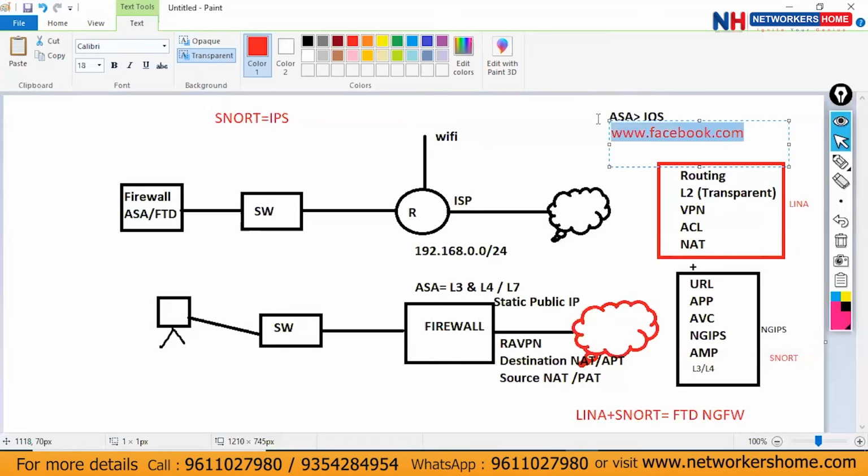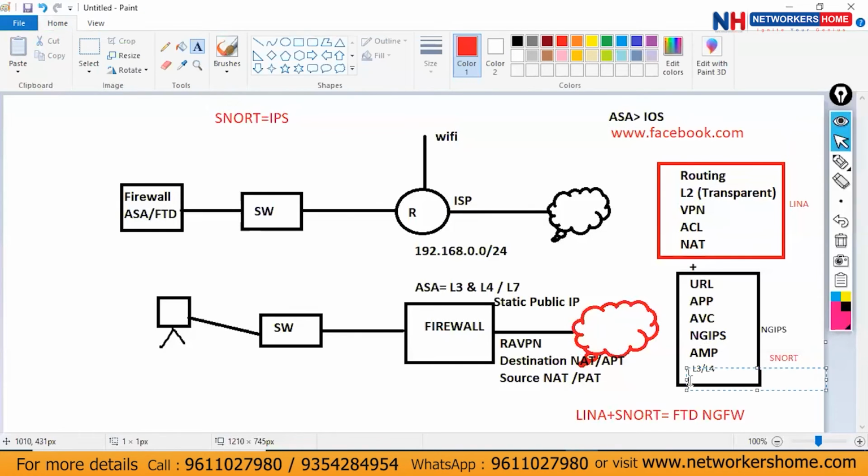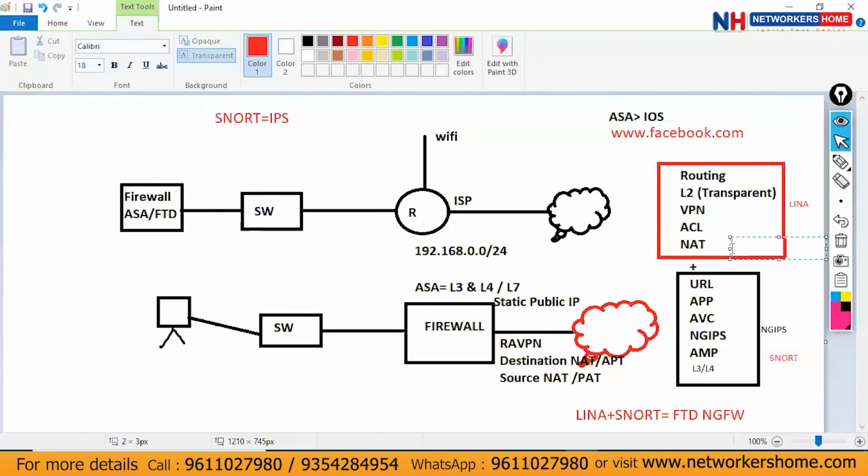Now, on ASA, you can block for HTTP, not for HTTPS. Again, that is the problem. So do you think only HTTP related websites are there? No, HTTPS is there, which encrypts the traffic. Again, you have to do a decryption. So again, decryption comes in. Now, a new thing: your FTD is also capable of doing decryption. Right, decryption comes into the picture.